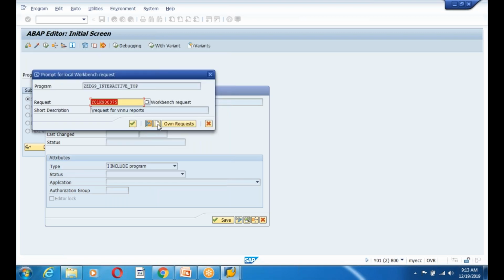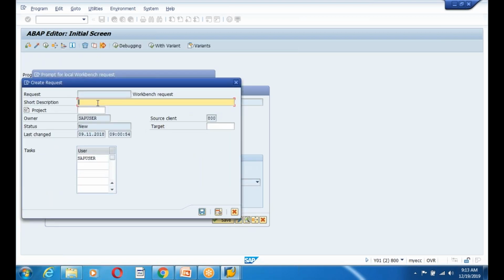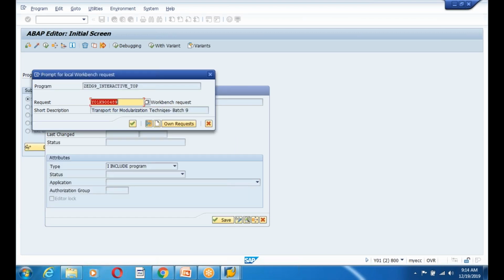Save. So guys, now I'm changing the transport. This is another project, I can say. Modularization techniques, batch 9. So this is my transport. I'm creating a new transport request. It's a transport request for the modularization techniques, and save. And this is my transport 489.